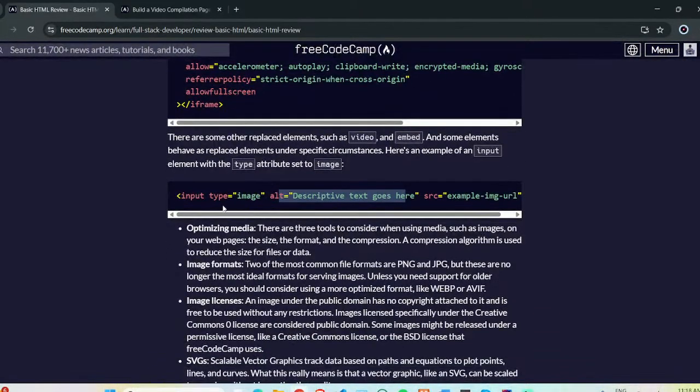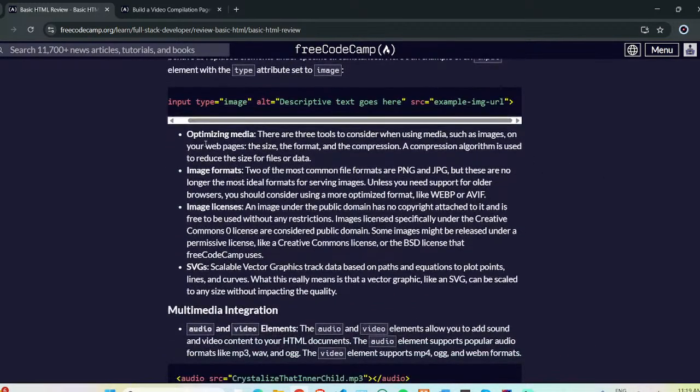Okay, so this is basically used when we want to download a video. The thumbnail is basically this input type image. When we are downloading the video, the thumbnail of that video will appear. So if you want to add a thumbnail to that video, we use input type image, and this is the descriptive text, and this is the example of that URL. So basically this is a link of that thumbnail.